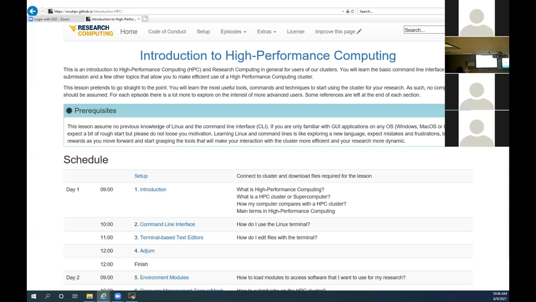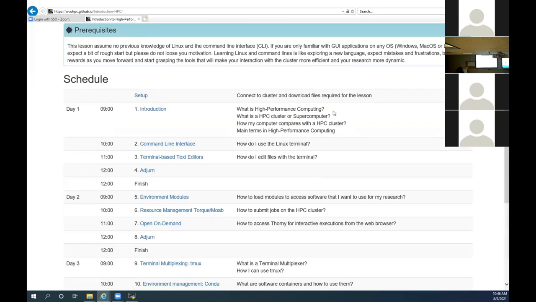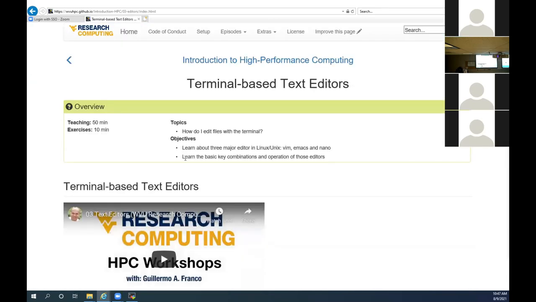Okay, so if you have any question related to the command line interface or the clusters so far, please pose a question. Otherwise, I will take the next minutes to advance in the terminal-based editors, which is a bit more complex. So feel free to ask the question now, or we will move to the next topic for today. Nope. Okay.